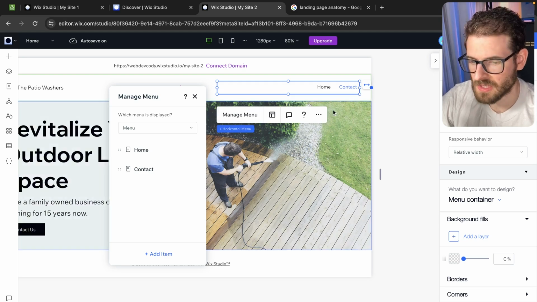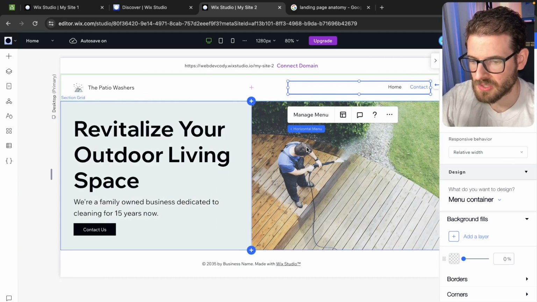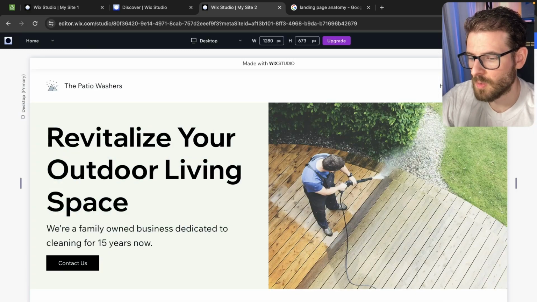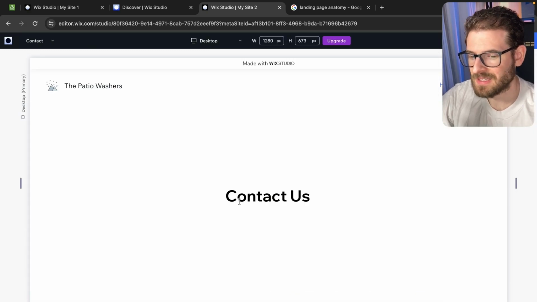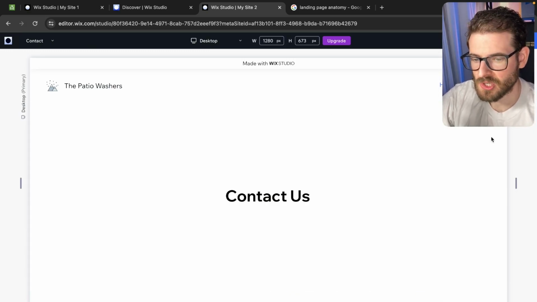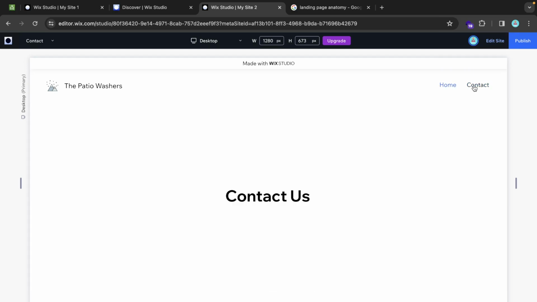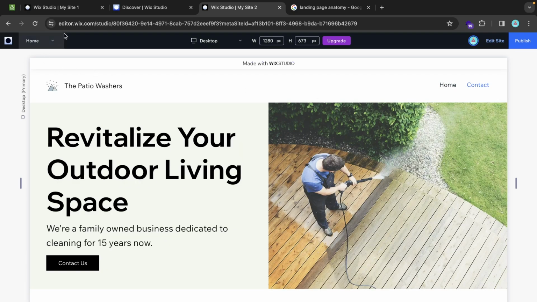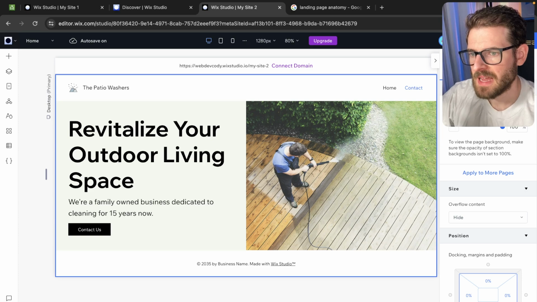So you see how easy that was to add in a link to other pages? Let's go ahead and preview this and make sure this all works. Now when I click on Contact Us, it takes us to that page. Now let me just hide my face real quick. I'm gonna click on Contact, that'll take us to the contact page and go back to home. Pretty cool, right?